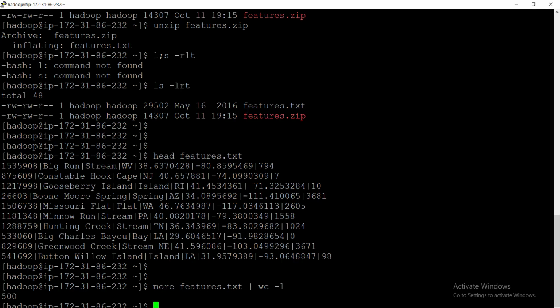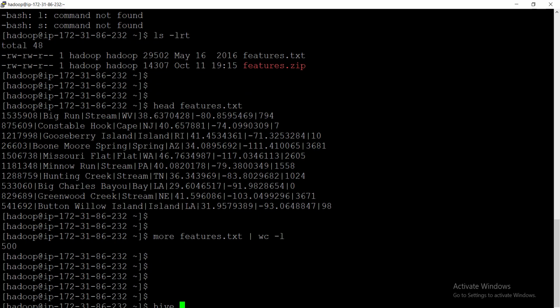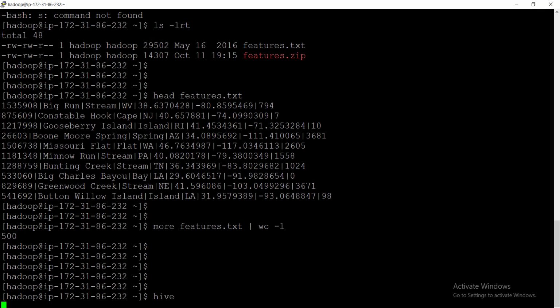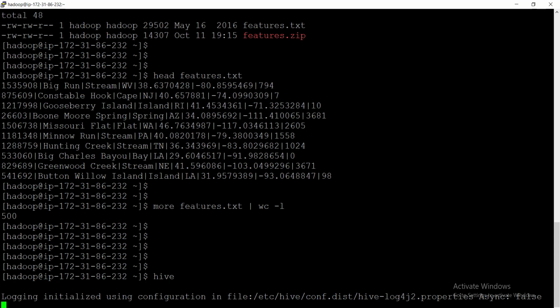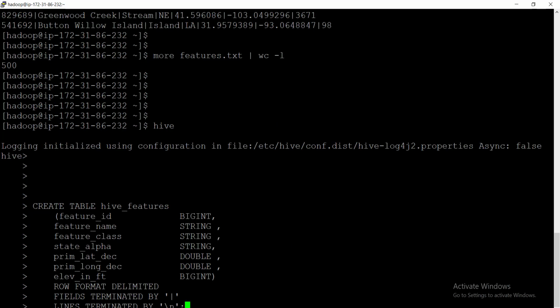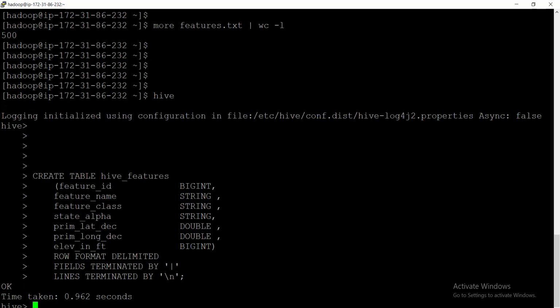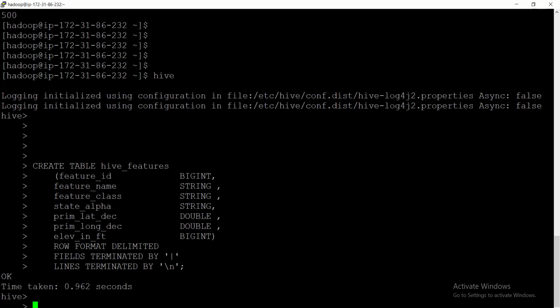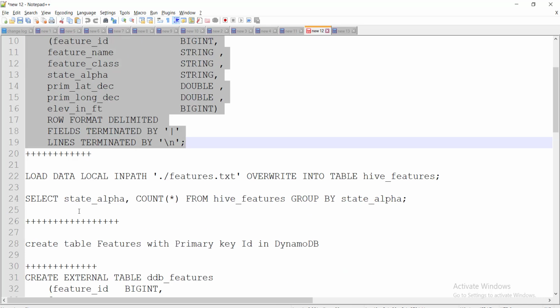You just have to type hive, and you will go to a Hive prompt. It takes some time. Now we are in Hive. We can create this table. This is very similar to SQL, so if you know the SQL language, then it's very easy.